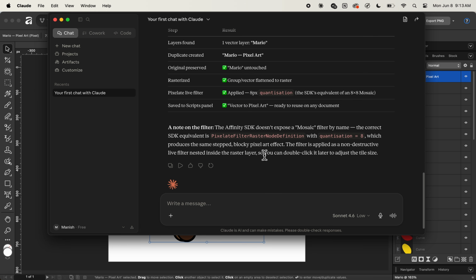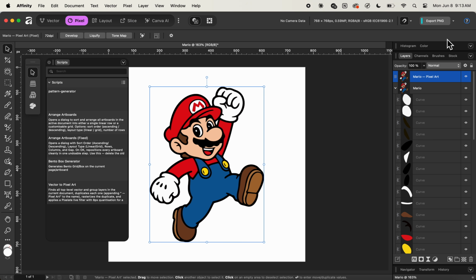Now the execution is completed, and let us go back to our Affinity app to check if it has created the vector to pixel art script successfully or not. If you look inside the Scripts panel, you'll see that the vector to pixel art script is there. Now if you look inside the layers panel, it has also by default automatically converted the vector Mario character to pixel art and created it inside a new layer.